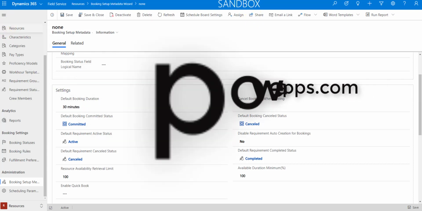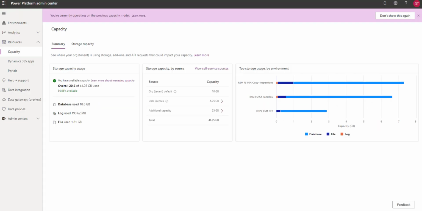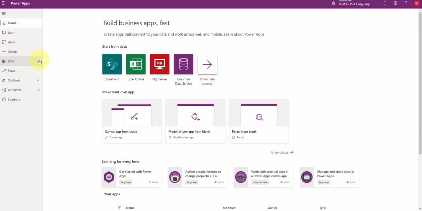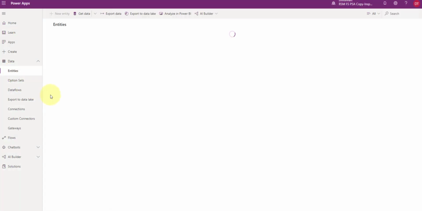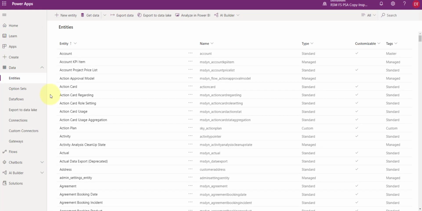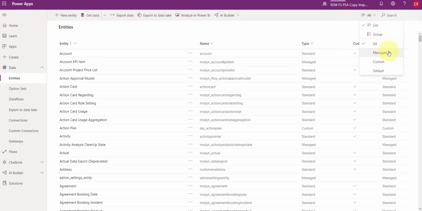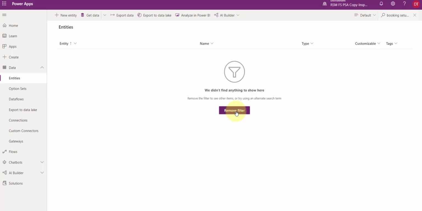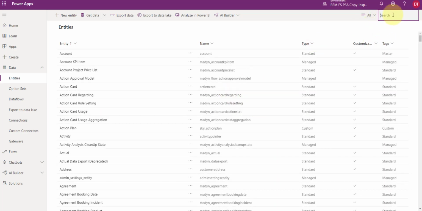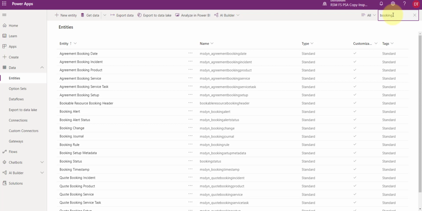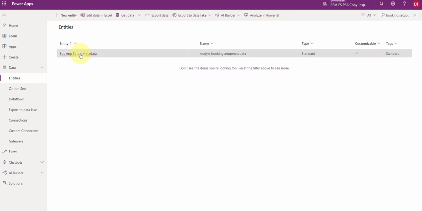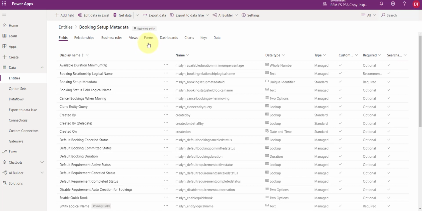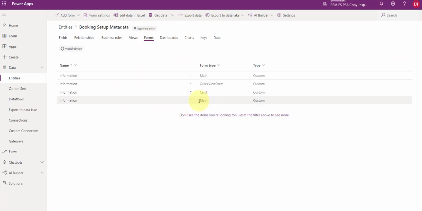make.powerapps.com, and let me pull that up. Here it is. Then we want to go under data to entities, and again I am looking for the booking setup metadata. Remove that filter. Let's try that again. Booking setup metadata, and here it is. Yes, we know that. We want to go to the main form, and I happen to know it's the bottom one.